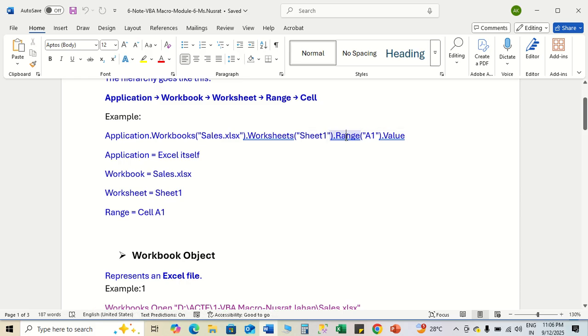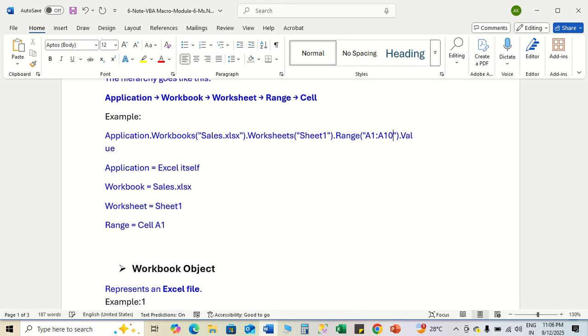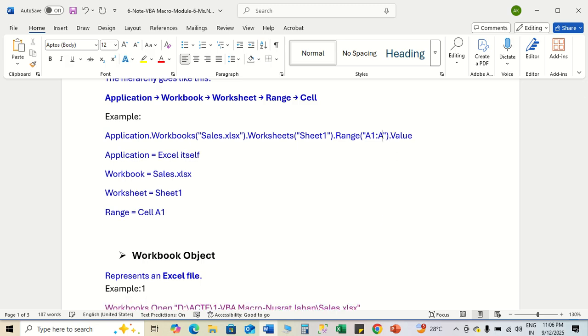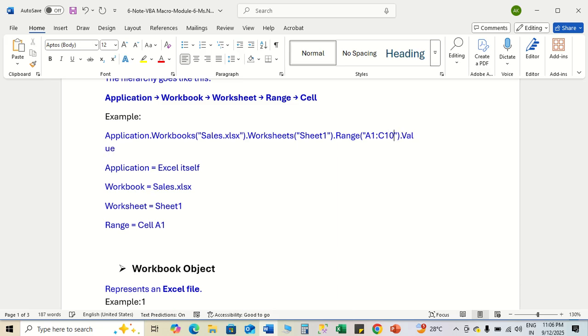Then the range, whatever range we are working with, just give the range, then dot value. The range can be either a single cell, which is also possible, or multiple cells. Like this is a single cell. If you want multiple cells, write it like this, 8, 10. So this is a range. If you give a single cell, that is called a cell. If you give multiple cells, it becomes a range.